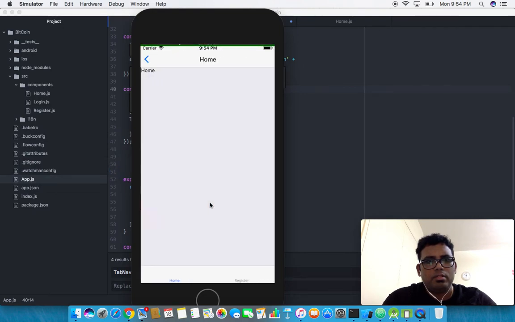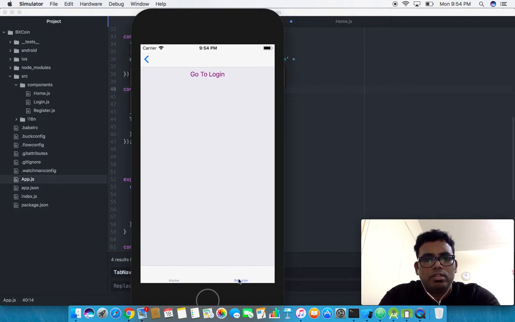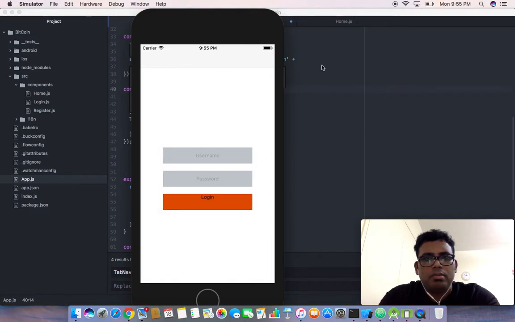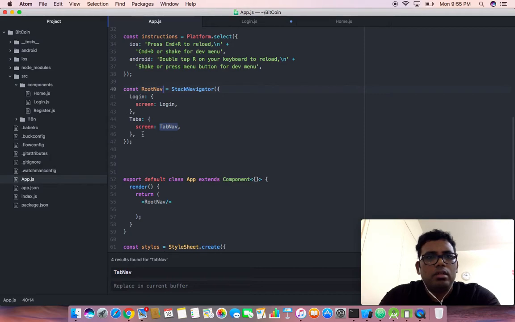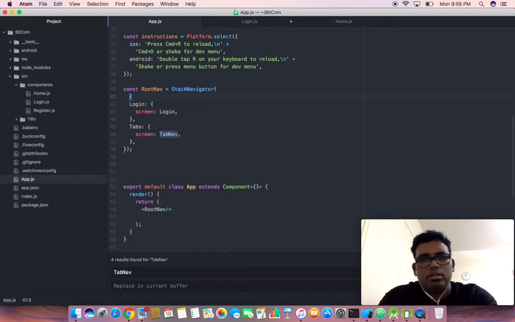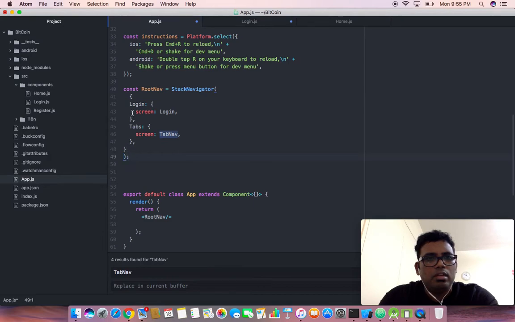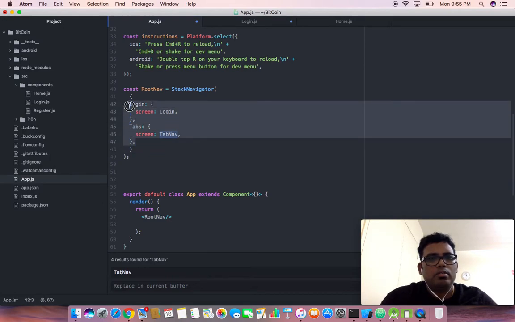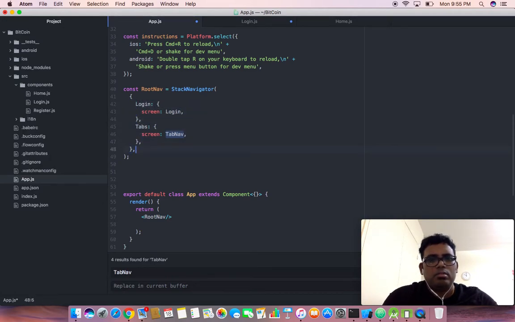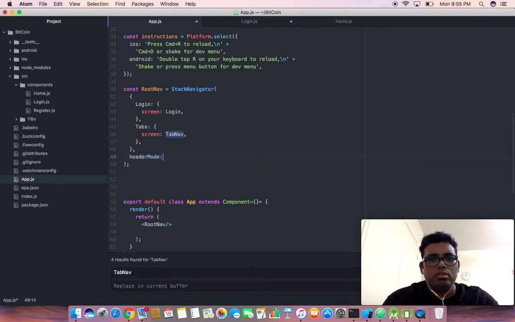Refresh. Here we go. Seems like some syntax issue I made. So you can see over here, this is the register and this is the home. We still see the header over here. So to avoid the header, we need to give some stuff. So what we have to do here is we need to pass the second parameters. So we need to give header mode equal to none, and then mode equal to model.